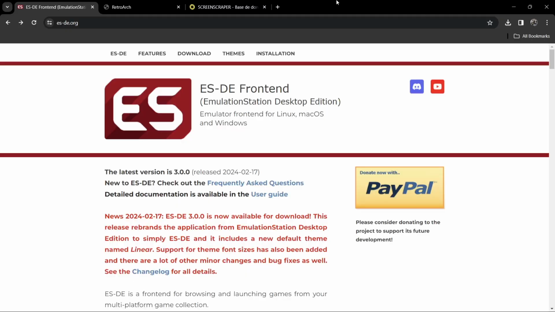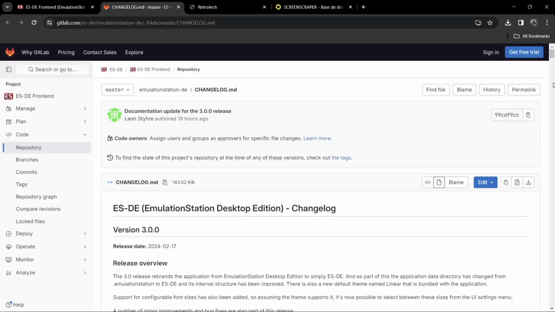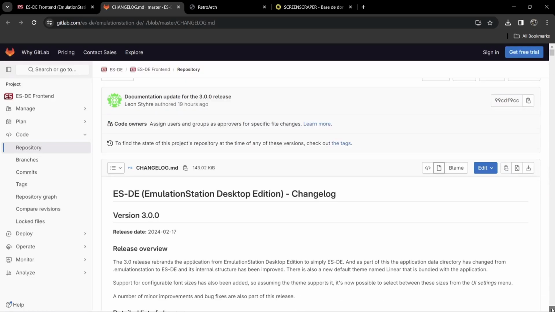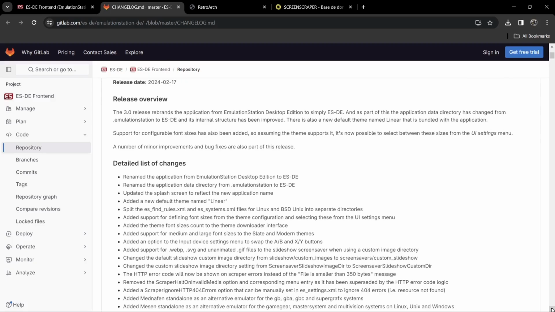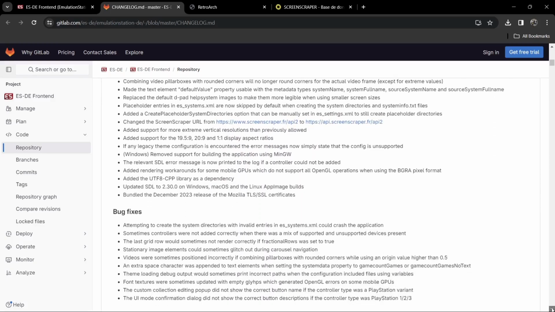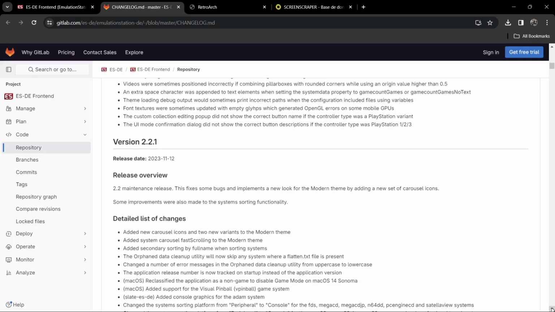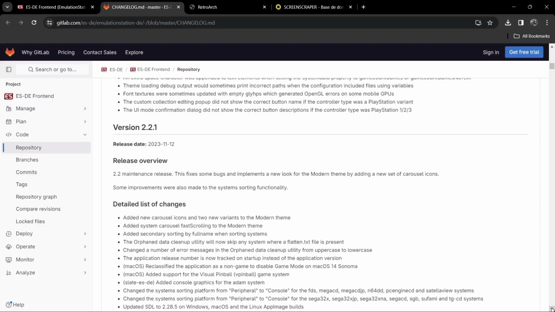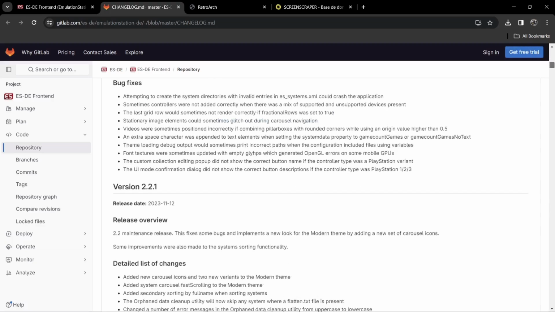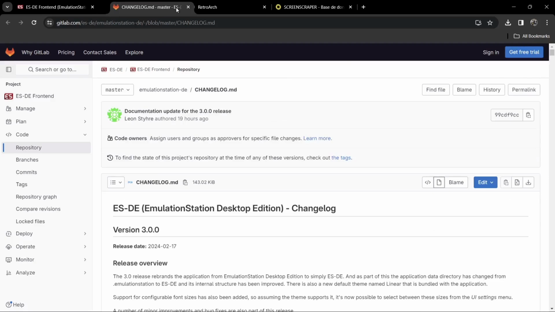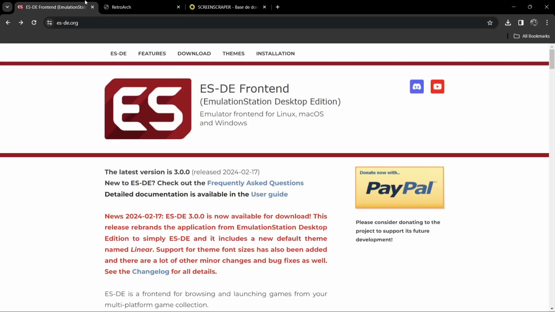What we're going to do is head over to the ES-DE website, and we can check just here that this latest version was released less than 24 hours ago. We've got a changelog just here, which is going to tell you what new improvements and bug fixes we have in this latest version of ES-DE. And there's a lot there, including a brand new theme. So what we're going to do is just download this from the website itself.